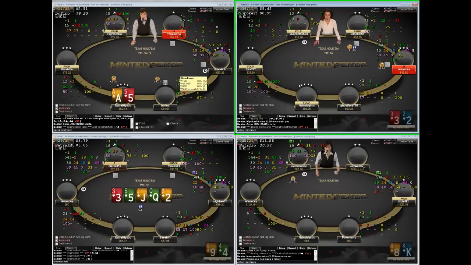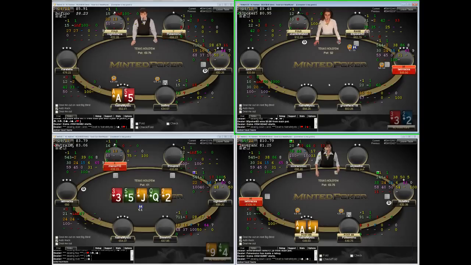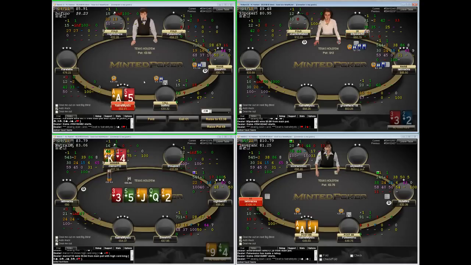Okay, so we've got 4 tables up here. I did my warm-up already, which I do before every session. Typically, I play 6 tables, but today, for the video's purpose, I'm only going to be playing 4. I've been playing just for a couple minutes, so I don't have too much of a table dynamic on the villains here.